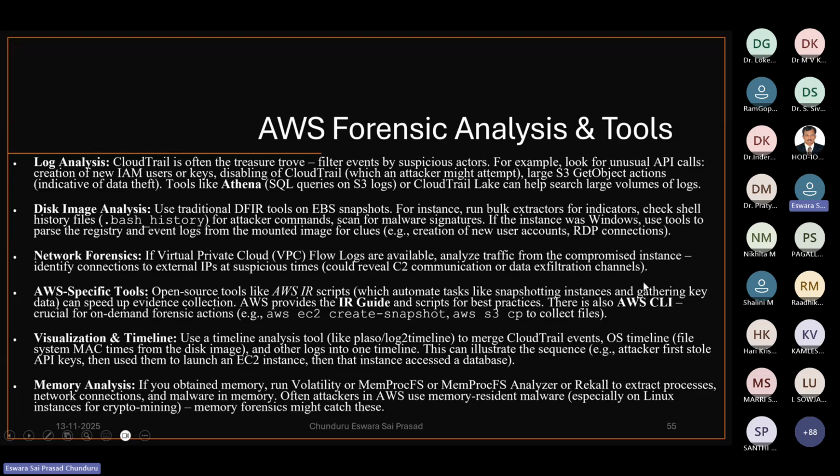So coming to the tools for this analysis, for log analysis, CloudTrail is often the treasure trove, and for this particular thing, we can use tools like Athena and CloudTrail Lake, which can be used for conducting the forensics. CloudTrail Lake is part of the AWS platform, and you can use that platform for conducting the forensic analysis. With respect to disk analysis, the traditional disk analysis tools can be used, like Magnet Axiom or FTK and other things. And for network forensic analysis, we can use the SIEM based platforms for conducting the analysis.